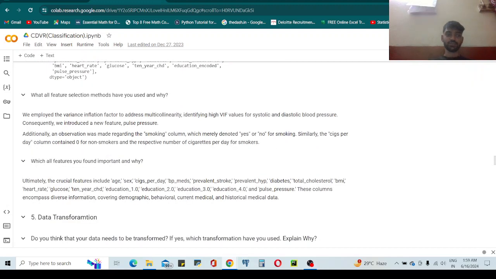So we have employed the variance inflation factor to address multicollinearity, identifying the high VIF values for systolic and diastolic pressure. Additionally, an observation was made regarding the smoking column, which merely denoted yes or no for smoking. Similarly, the cigarettes per day column contained 0 for non-smokers and the respective numbers for smokers.